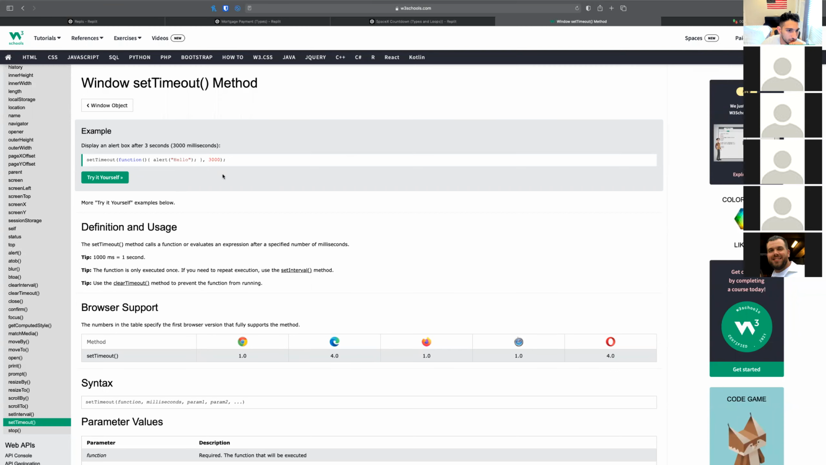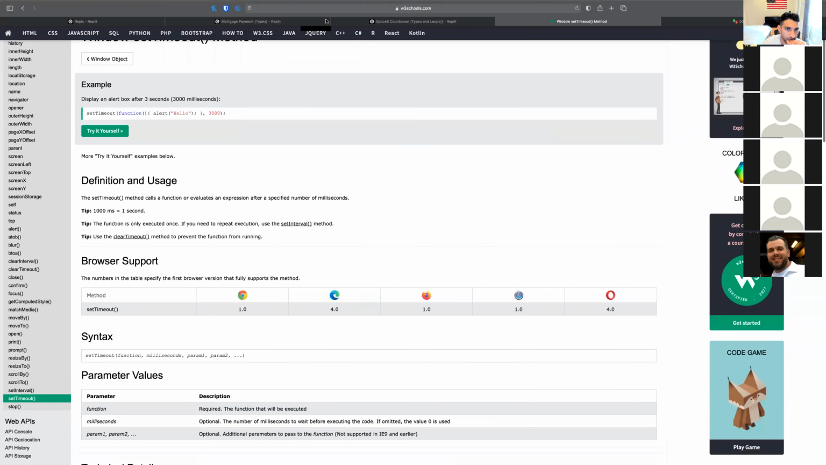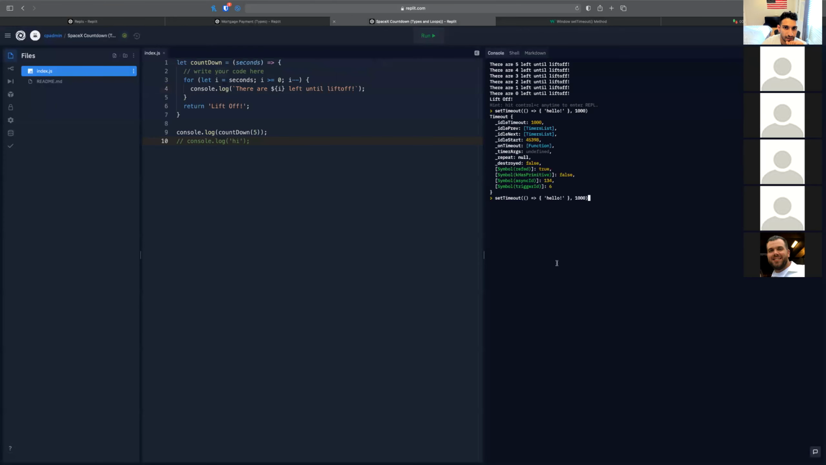Set timeout, you give it a function and the number of periods over which it should wait. I guess that wouldn't work in the console directly, because it expects an immediate response. But if I did that here, it would work just fine. So here, instead of just console logging it directly, I can say set timeout and then run this.